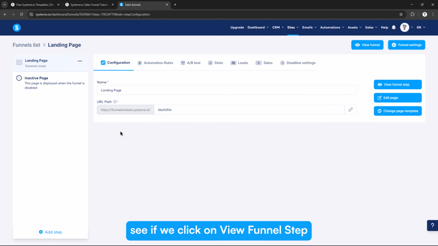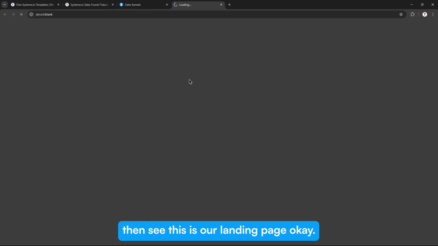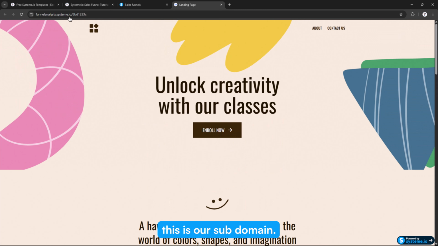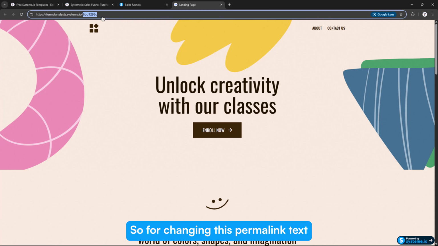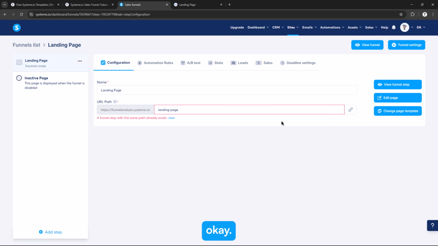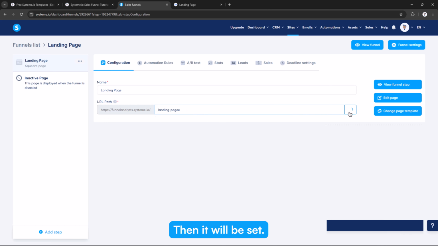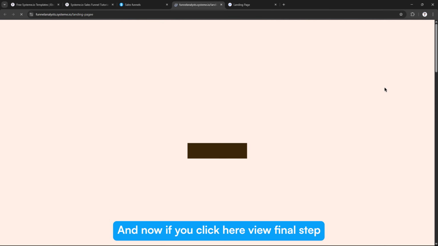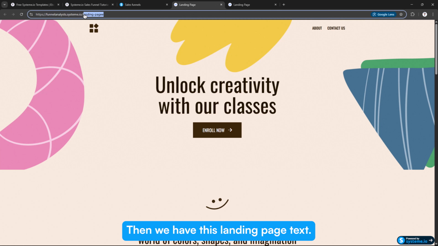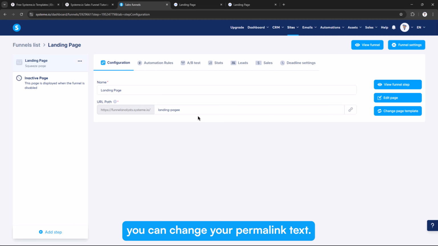And now here you can see if we click here view funnel step, then see this is our landing page. First of all you can see here this is our subdomain, and after the subdomain we have this text. So for changing this permalink text, come over here and just make it landing page, and then click here and it will be saved. Okay, I will just add a double E, then it will be saved. And now if you click here view funnel step, then you can see our subdomain, then we have this landing page text. So yeah, this way you can change your permalink text.